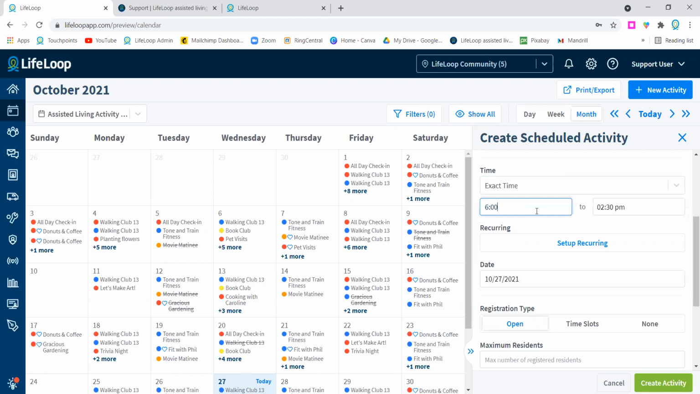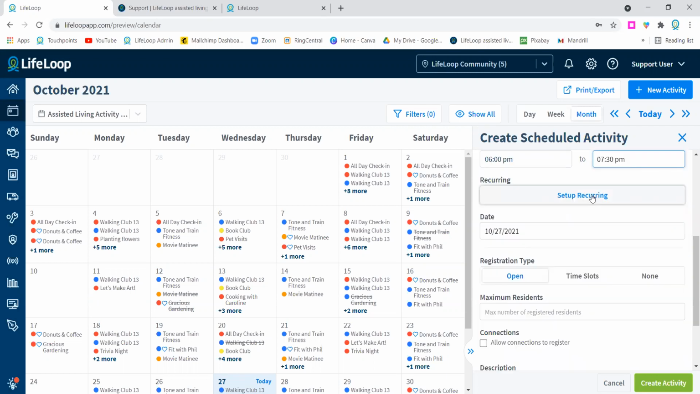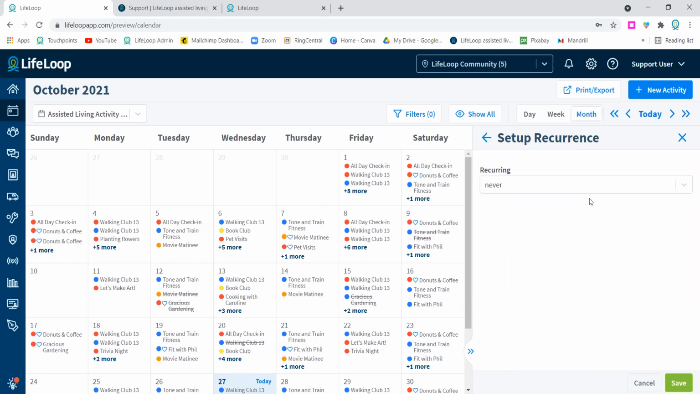I'll go 6 p.m. And then once I tab over, it'll give me these increments of time, or you can just type in your time. We'll choose 90 minutes. And then recurring, so I can set this up as a recurring activity. So this is optional, but it can save you time with all of the activities that you have that are recurring. And there's many ways to set that up. So you can set it up weekly, bi-weekly, monthly, and more.